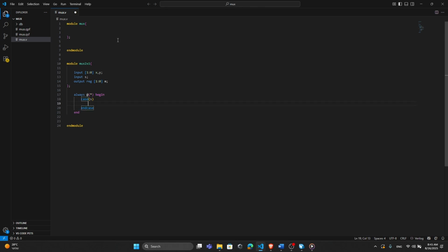So to write a case in Verilog, for the S here, it can be 0 or 1. So let's have these cases. 0. If it is 0, our M is going to be equal to X. And if it is 1, our M is going to be equal to Y. Well, this is for the 2 to 1 multiplexer.